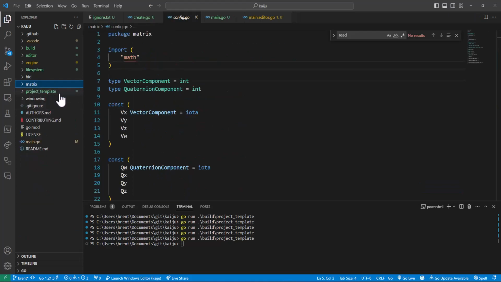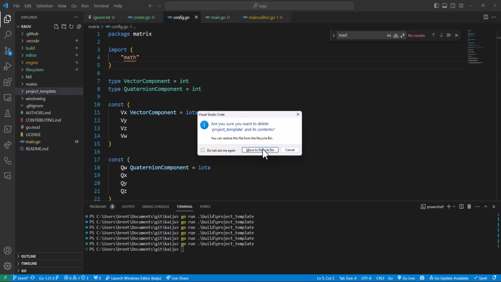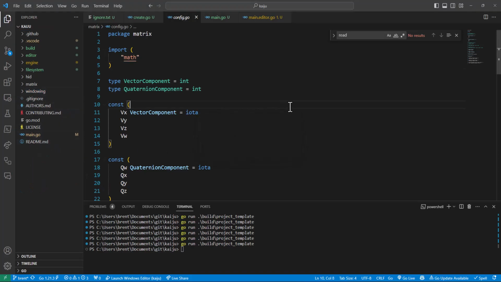Cool. I want to test deleting project template. I think I checked for that. So let's build run project template, and it should create it. So we don't actually have to commit project template as part of the Git repository or anything like that. Cool. That's it for this one.